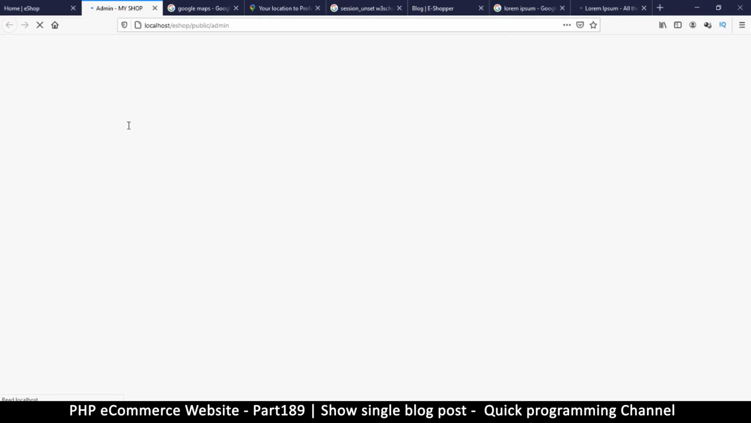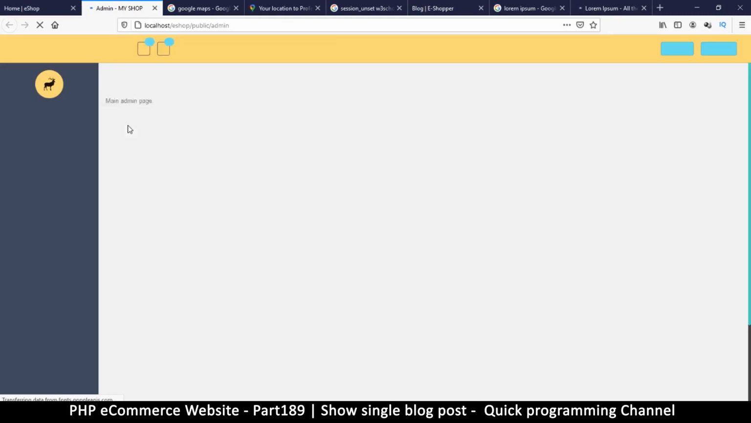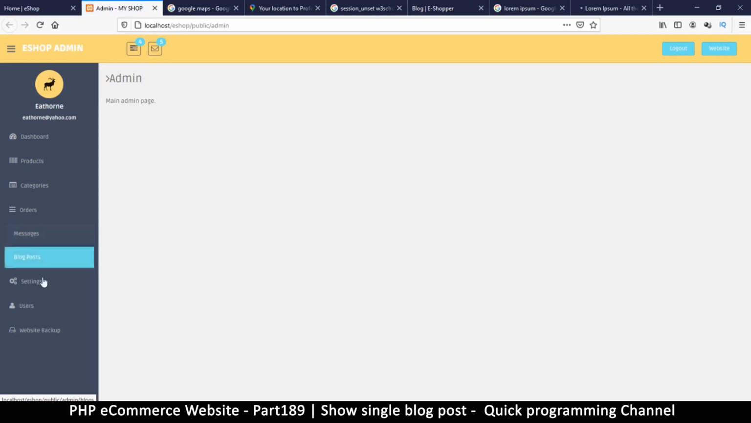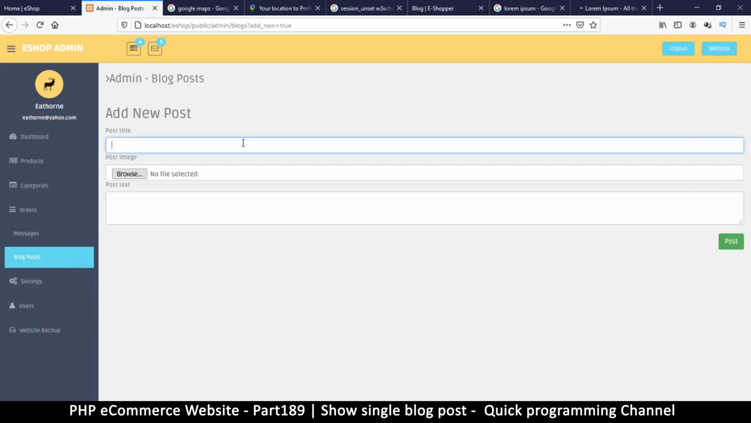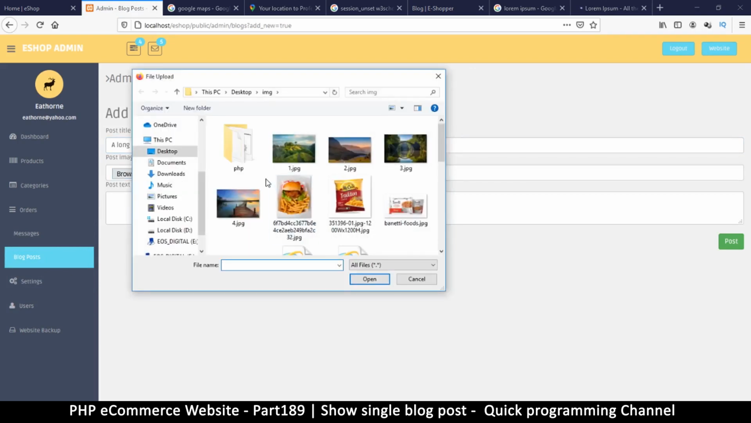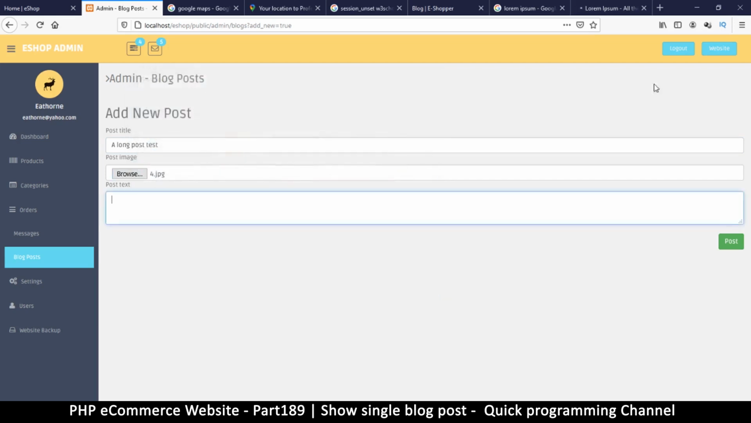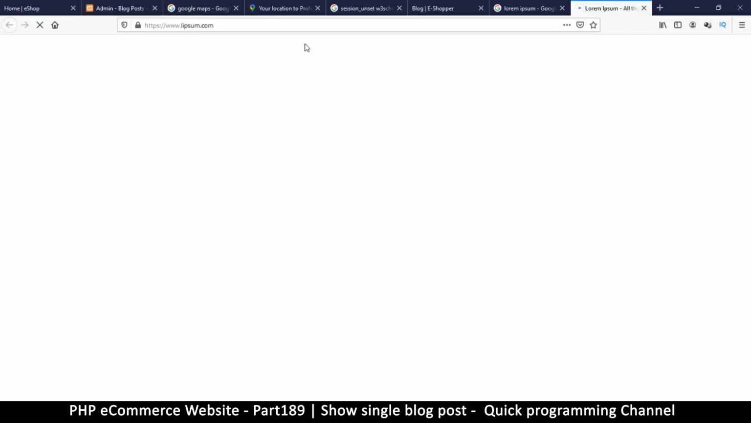It's taking a while to load, and this is a localhost. I have no idea. Oh, it's because it's loading some fonts from the internet, since my internet is on. This is why I keep my internet off when doing these things. Add new post, there we go. The post title is a long post test, and let's browse for an image. Any of these images will do. And here we want Lorem Ipsum, which for some reason hasn't loaded yet. This is a really slow internet.